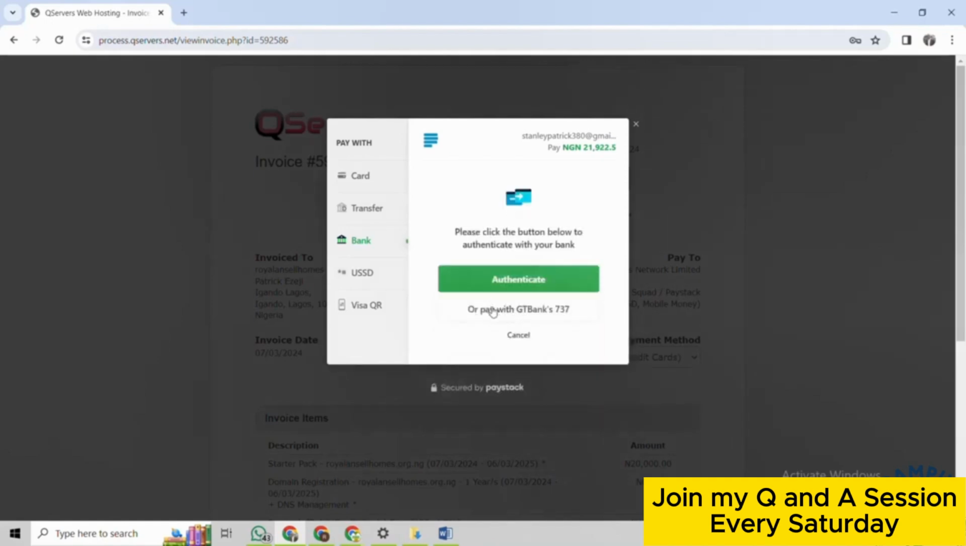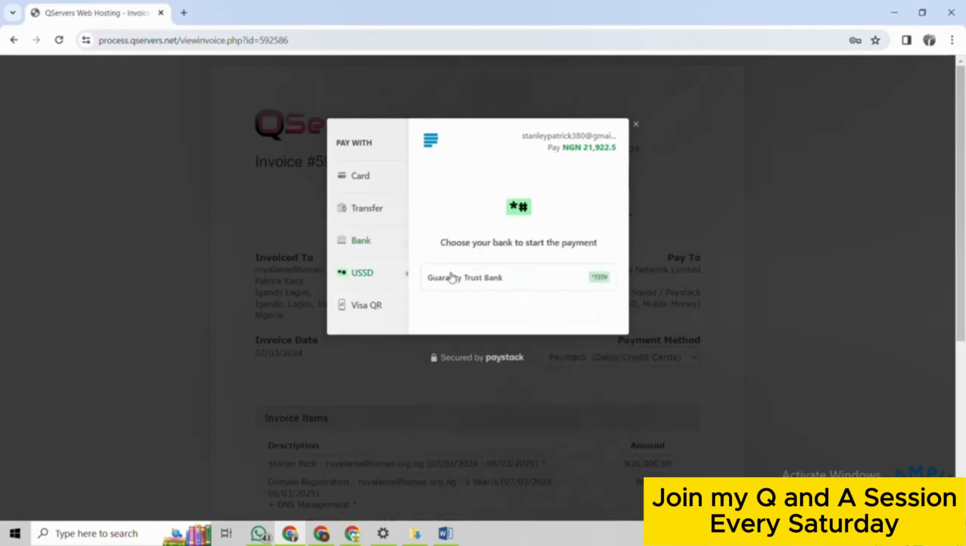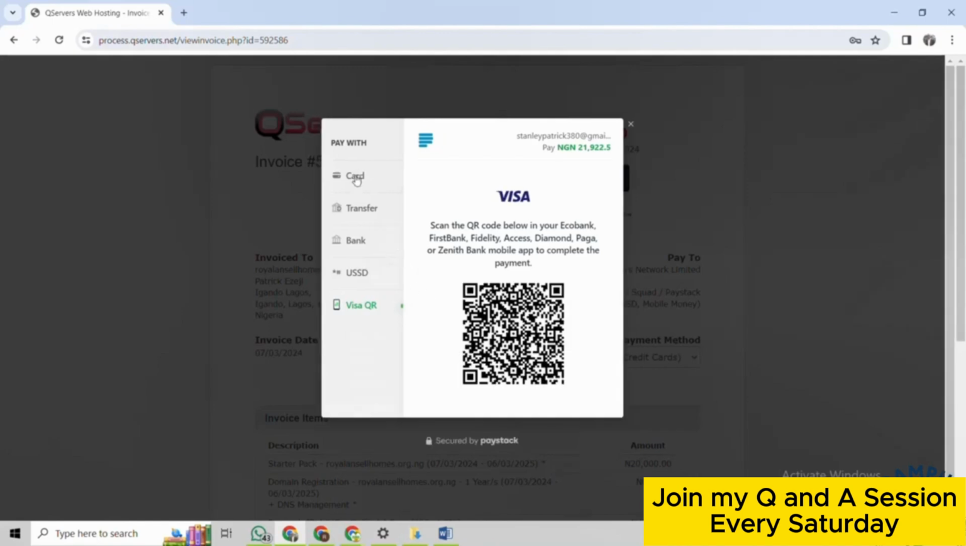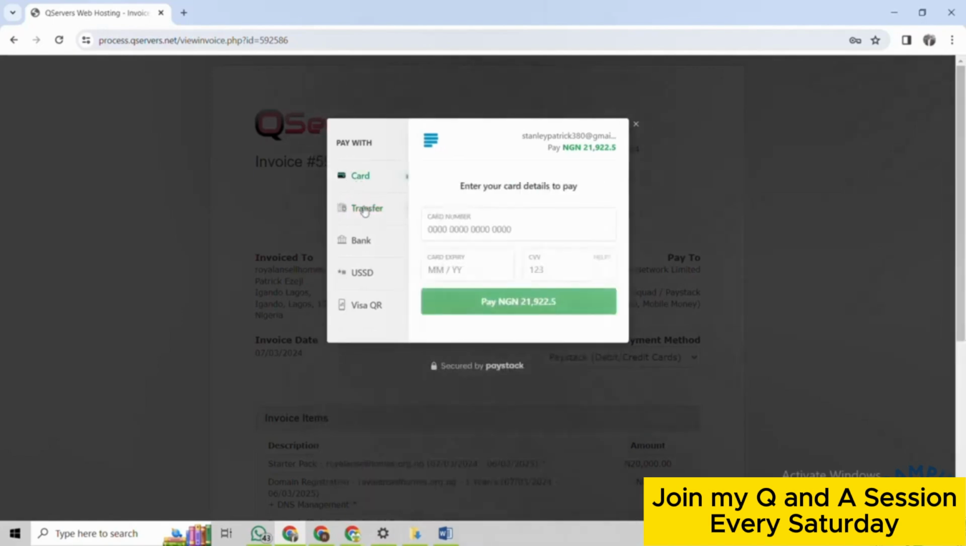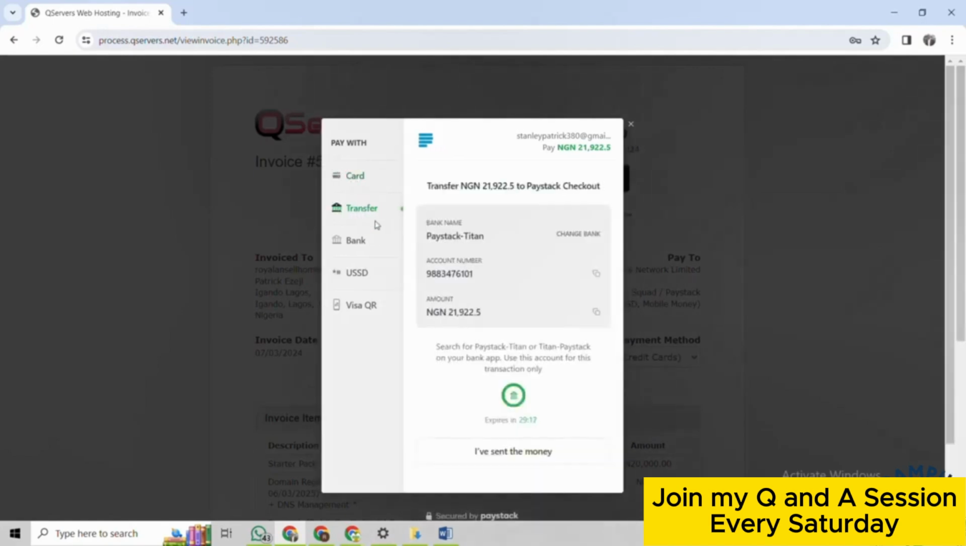So you can authenticate or pay with GTB's 737. You can also pay with USSD code, right, or Visa QR. Do you understand? Depending on the one you have access to. So in my own case, I like to do card or I do transfer, simple as ABC. So this one does not allow me to input my card details. I just transfer this amount of money here to this particular account and to this particular name, Paystack Titan.